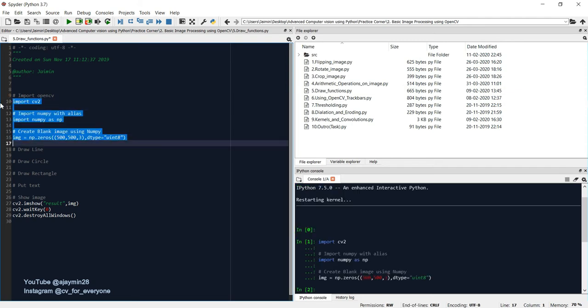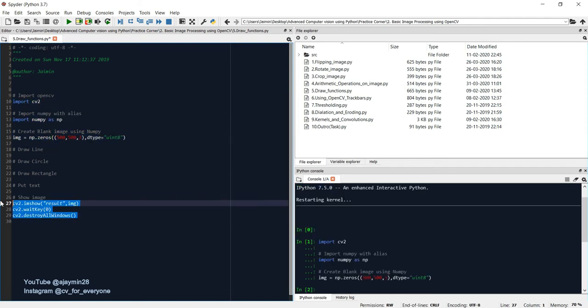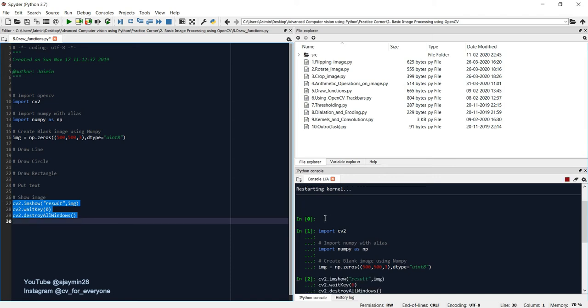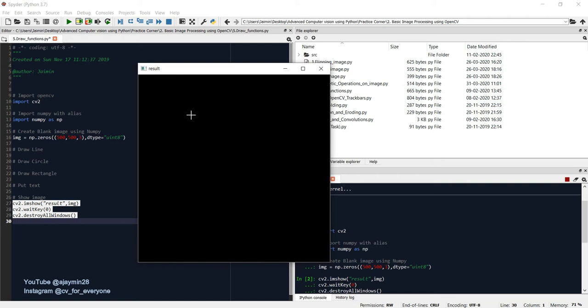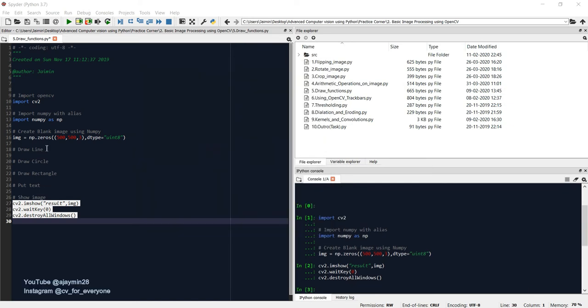So let's execute it and see if we have created the blank image. Okay, so this is the blank image. Since all the pixel values are 0, it is showing as black. We'll draw our line and circle and everything on this image. So let's start with the line.